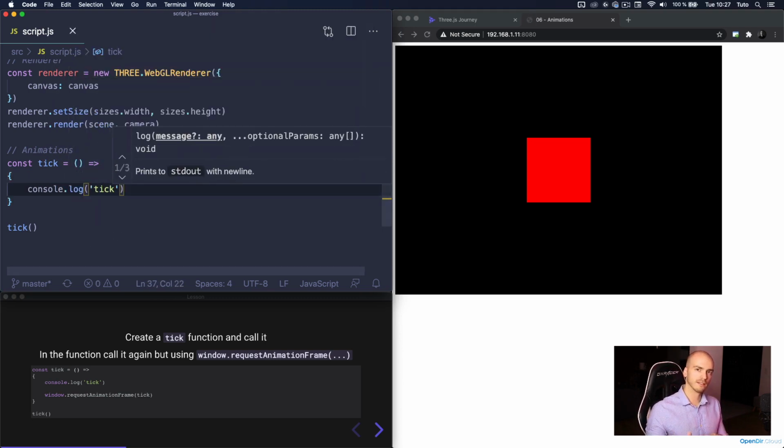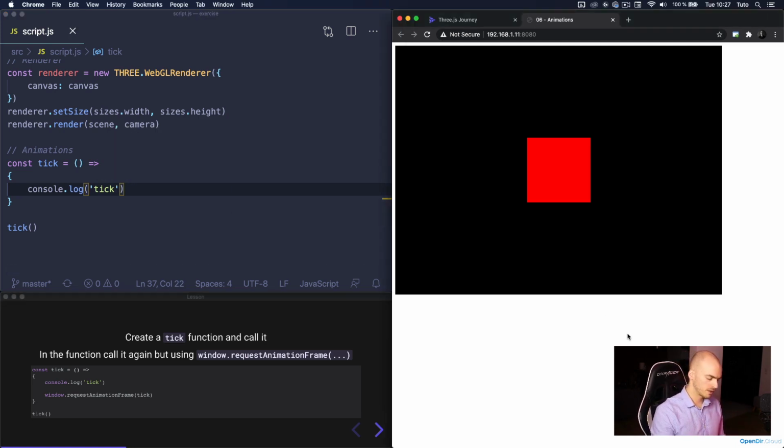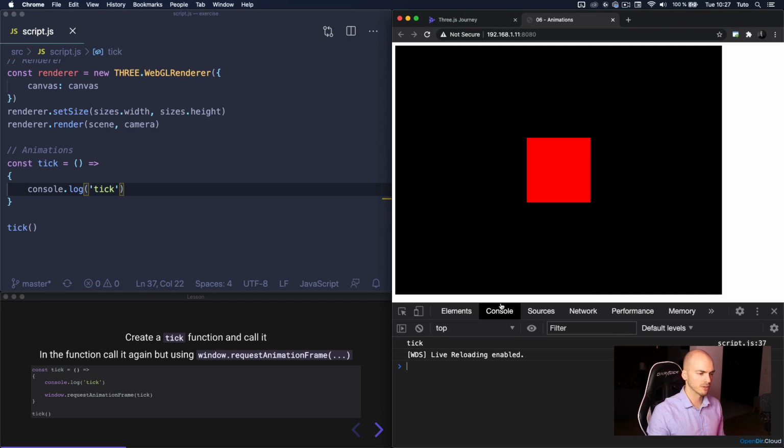I just want to test this request animation frame thing. Obviously, you have to open the console and go to the console tab. So you know how to do this, I think. And if I refresh, I get my tick, okay? Don't care about the live reloading. It's just Webpack telling you that the live reload is working. So we have our tick.